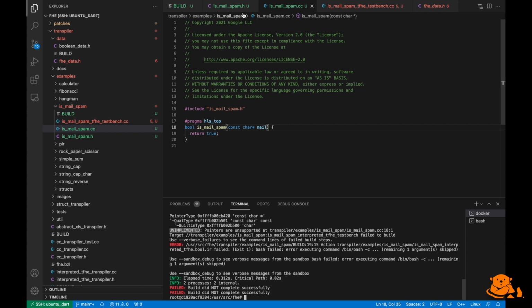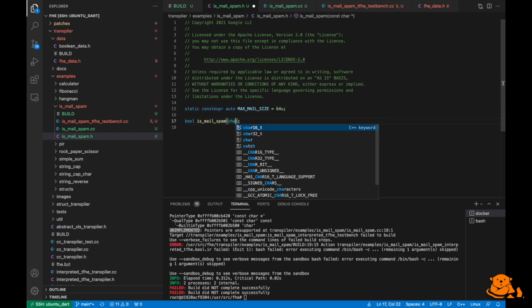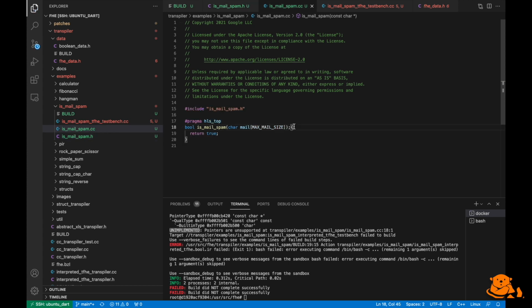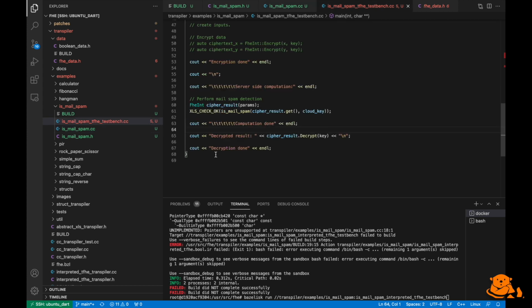What we can do is maybe we can define max mail size to be equal to, let's say, 64 bytes in unsigned, and then let's pass in a built-in array of that size, something like that. Now the compiler will know what the size of the array is, and we should be good. Let's just try. Actually, we cannot do it because now we need to pass in this parameter. So let's pass it.